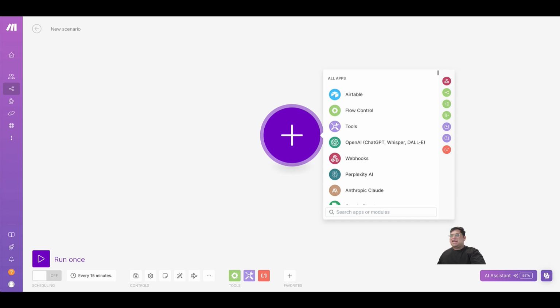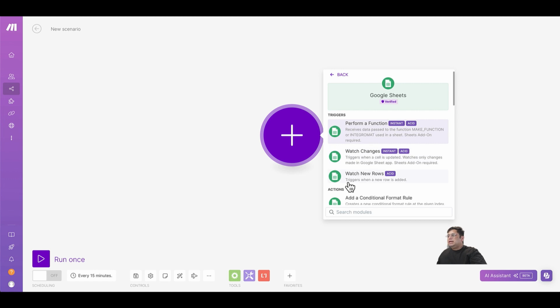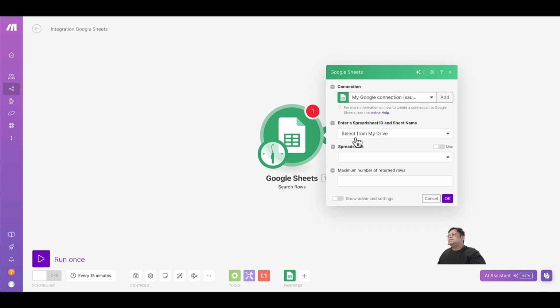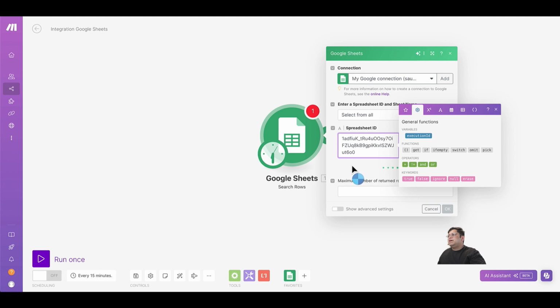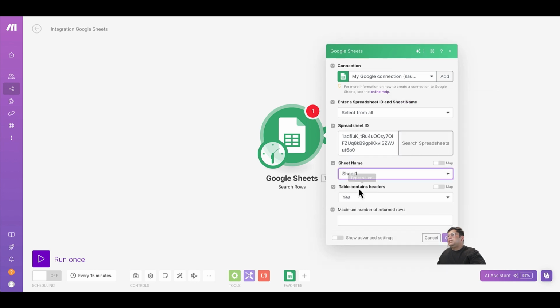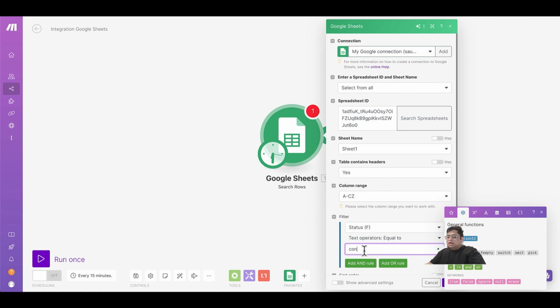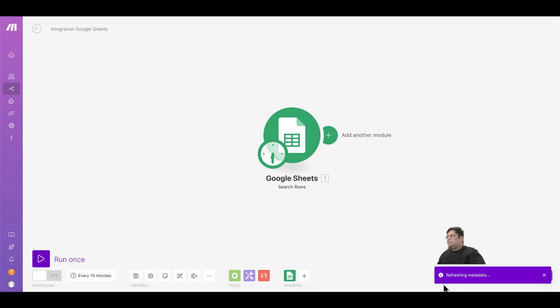So I have this new scenario now in make.com. Let's see what we have to do over here. So what we want to do is look into the Google Sheet, and we're gonna search for records again. And what I'm gonna search from is select from my drive. I'm gonna say select from all, and let's see if I still have the ID. And let's look at my sheet one. And what I'm trying to filter on is if my status is equal to confirmed. If the status is confirmed, we want to make the call, right? And then we click on OK.